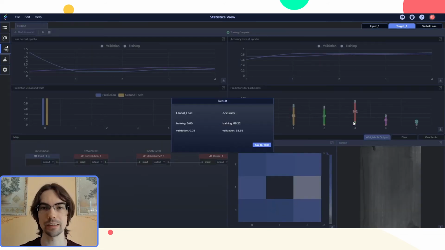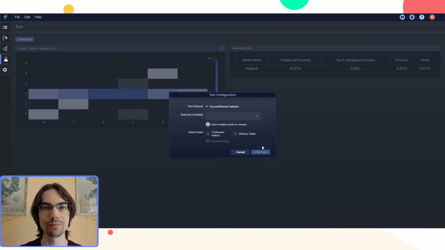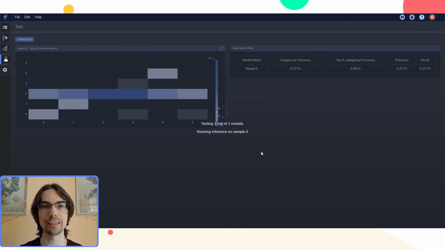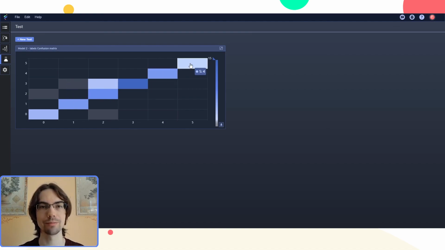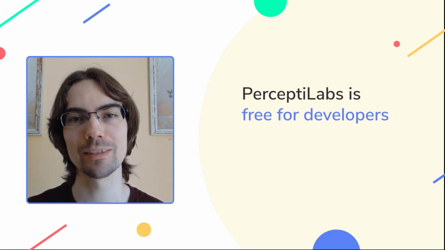We finished training at 83% validation, 88% training accuracy, which is not bad. We can then test the model. We can do a confusion matrix run to see exactly how it predicts on the test data as well. Here we can see it does mostly really good classification. It confuses this class a little bit and has some misclassifications over here, but in general, classifies everything as it should.